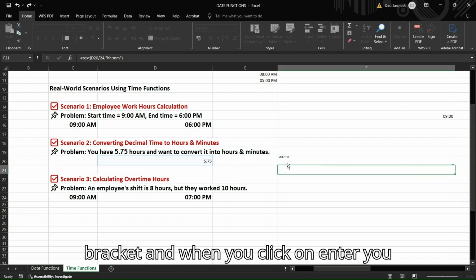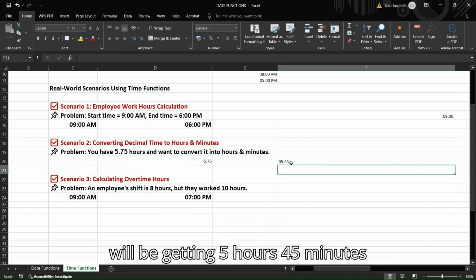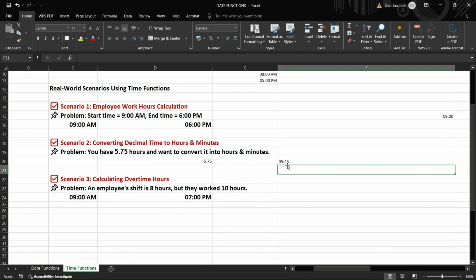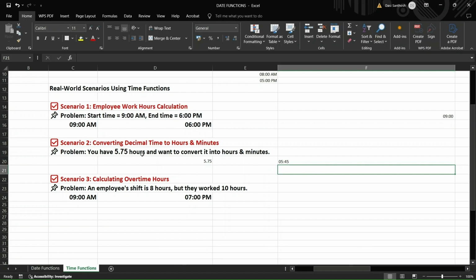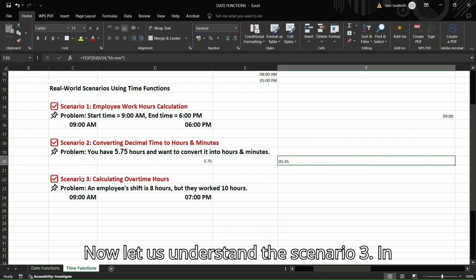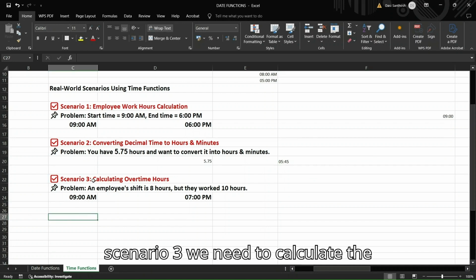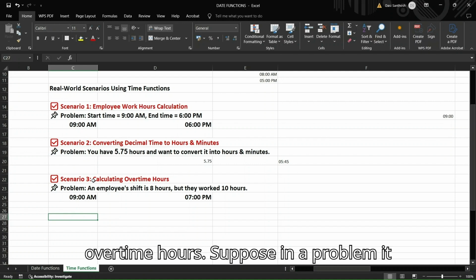And when you click on enter, you will be getting 5 hours 45 minutes. That implies 5.75 hours. In this way we can convert decimal numbers to time values. Now let us understand scenario 3. In scenario 3, we need to calculate the overtime hours.